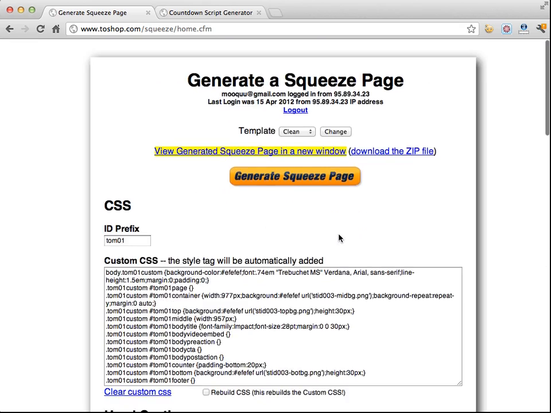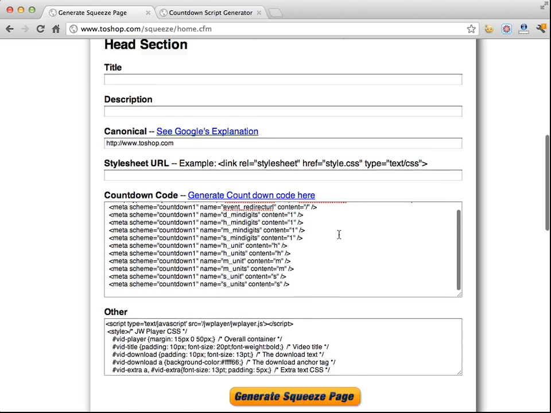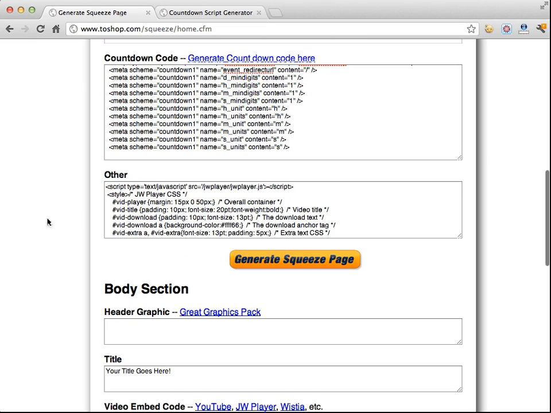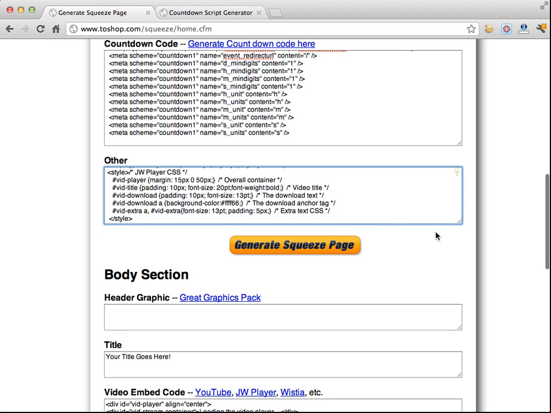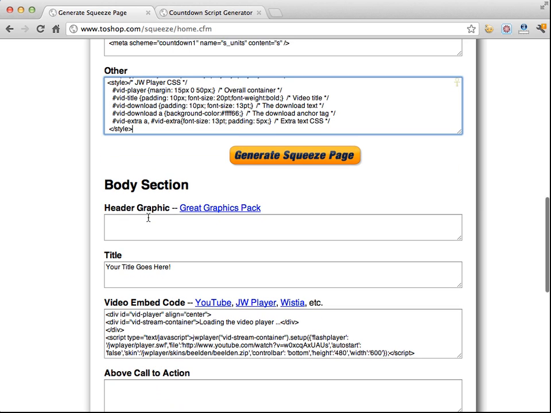Okay, so what else do we have here? The CSS, okay, the head section, we've talked about that. And other, if you want to put, like here I've got some JavaScript for the JW player to load a video. If you have some other scripts you want to load, or anything else that goes in the head section of your HTML, it would just go in here. And you can make this as big as you want. I think the database will store a pretty big chunk of text.